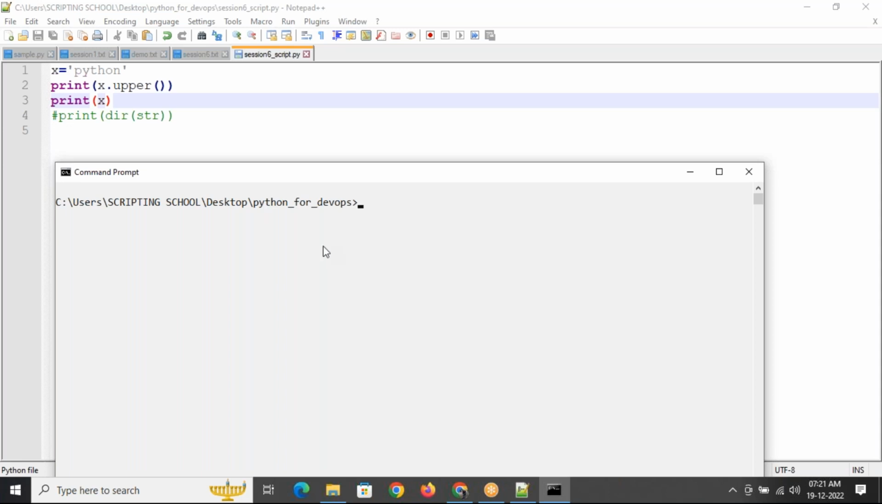We understood strings are immutable. It never replaces in the original object. So if you just write x dot upper, this is just for display purposes, but it will not reflect in the original object. Remember that. So x still contains lowercase Python, but only in the second line, since we are printing x dot upper, it will print in uppercase, but it will not replace in the original object.